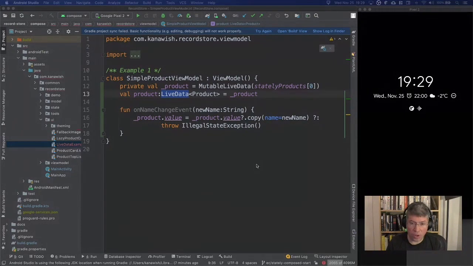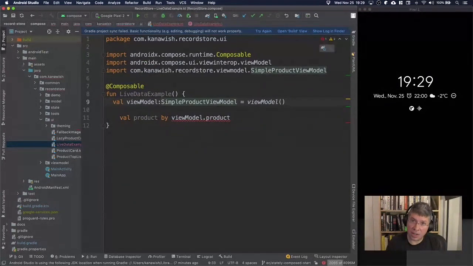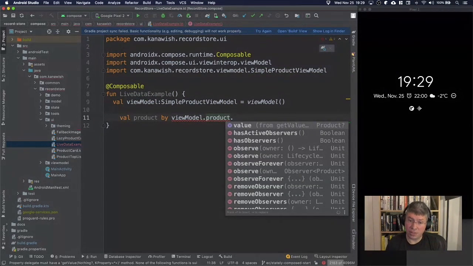Cool, so at this point, what we want to do is jump back to our live data example, a composable function, and finish fleshing that one out. Now we have everything we need. So now that we actually have a product in our view model right here, what we're going to want to do is take that product live data again. It's not like an actual copy of the product.